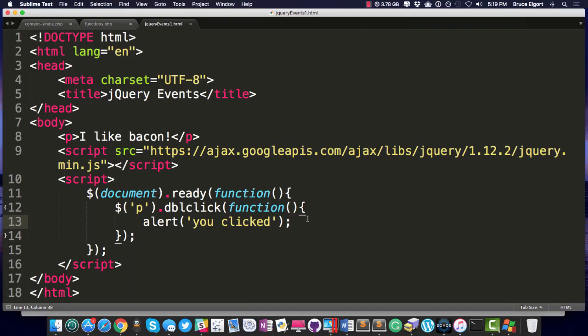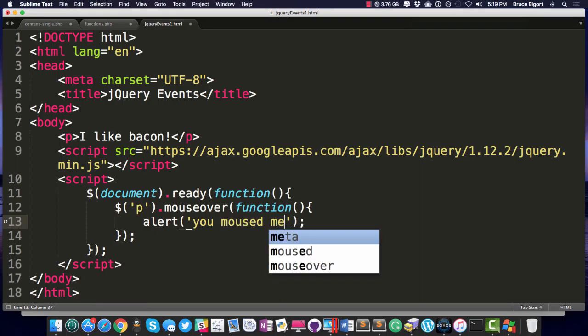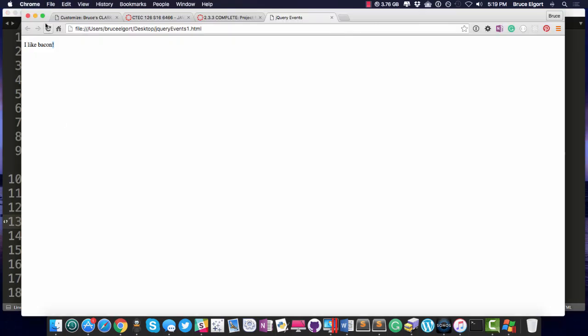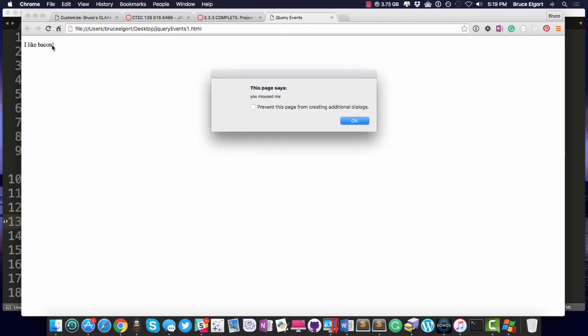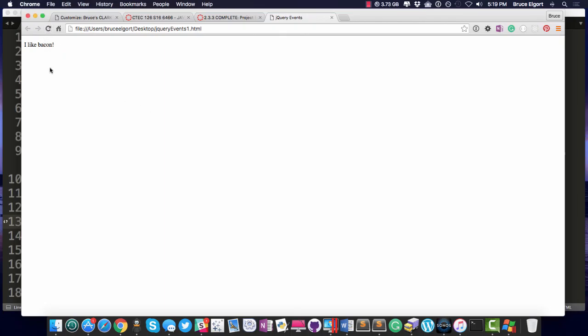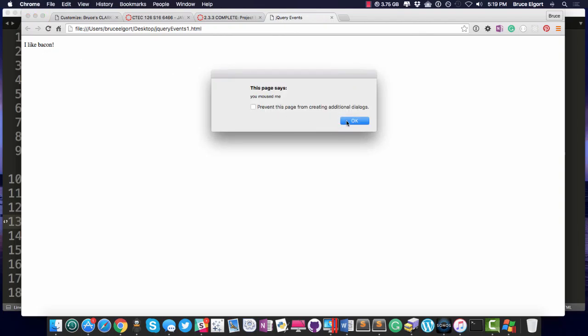So let's do, instead of double click, a mouse over. Instead of "You clicked," it will say "You moused me." Let's refresh here. Got to be careful. Ready? As soon as I go over this paragraph, boink, you moused me. Again, ready? Boink, there it is.